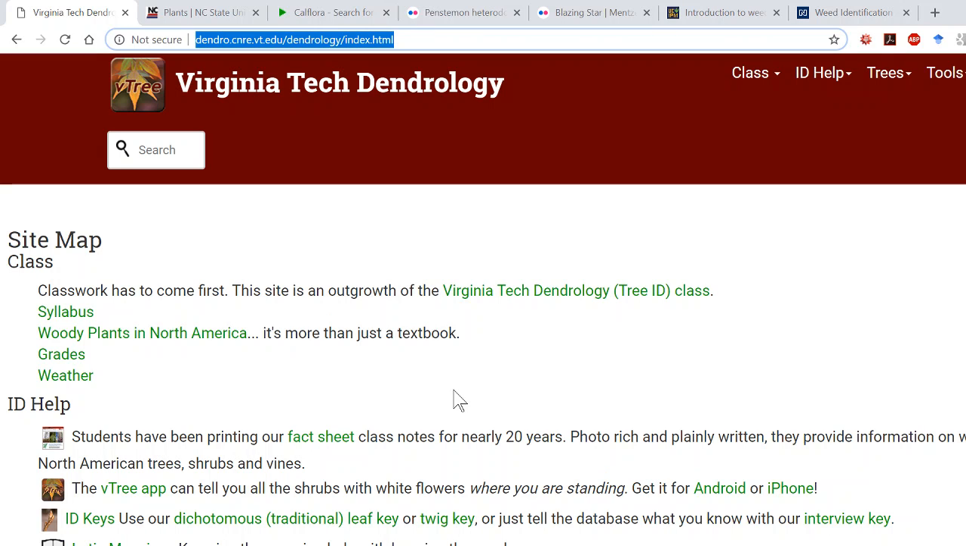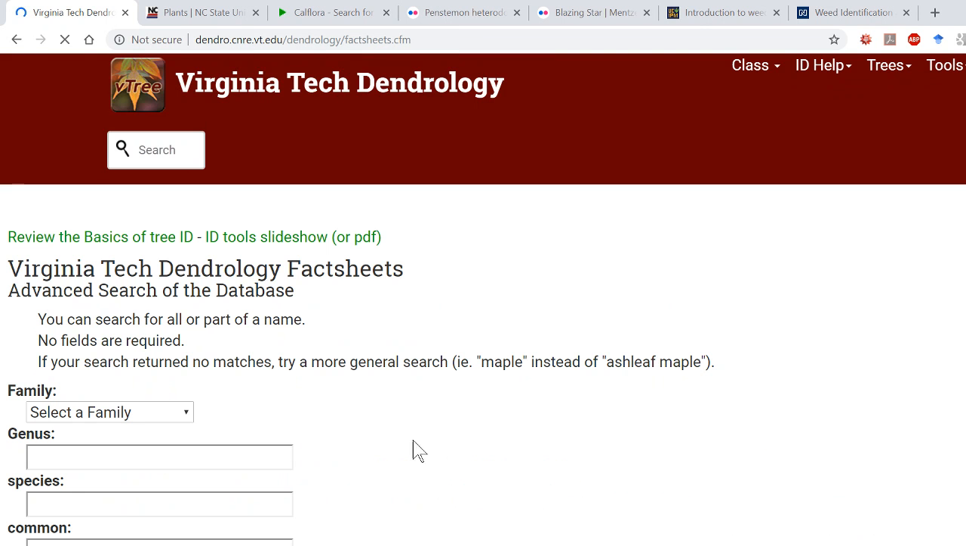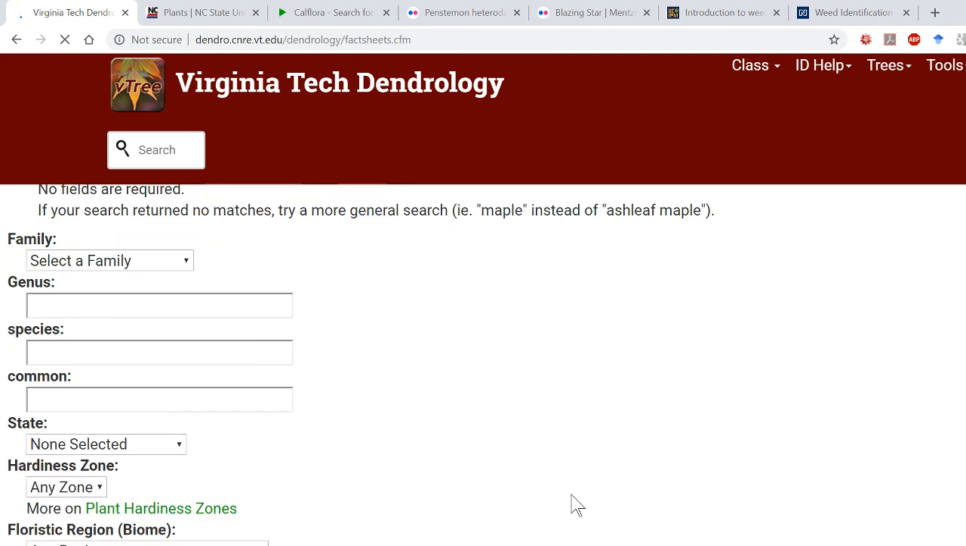And if you do a Google search for Virginia Tech Dendrology, you'll get this as their homepage right here. And they've got a bunch of information on ID right here. So the first tool that I use very regularly is their fact sheets. So if you go to this part here and click on the fact sheets, it'll come up with, hopefully, internet in the office can be kind of slow at times. You'll get a list of all sorts of plants available.